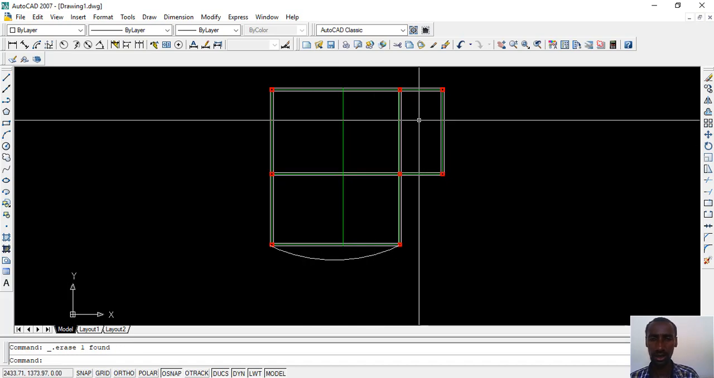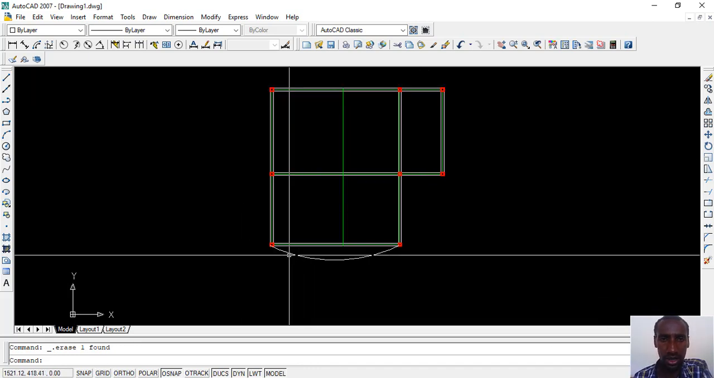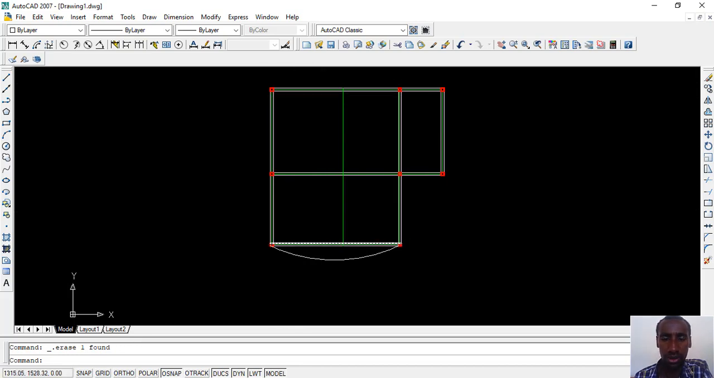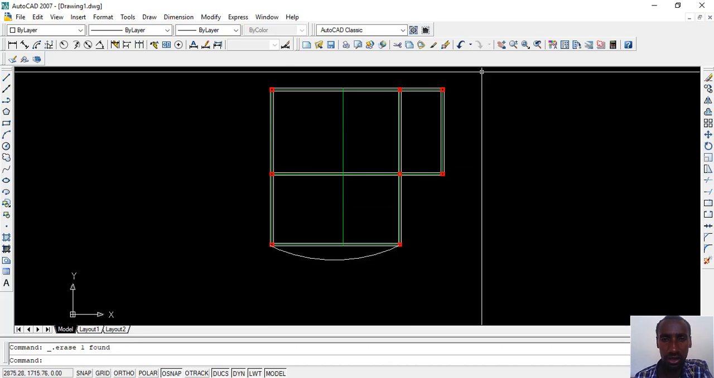So my dear followers, for the time being I am showing you how to start drawing on AutoCAD. For the next time I will show you more on how to draw in AutoCAD, both architectural and structural drawing.